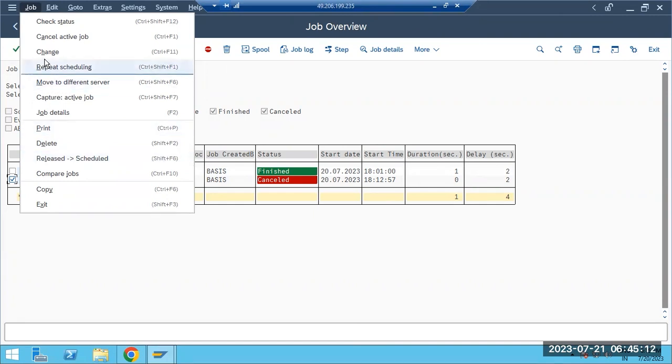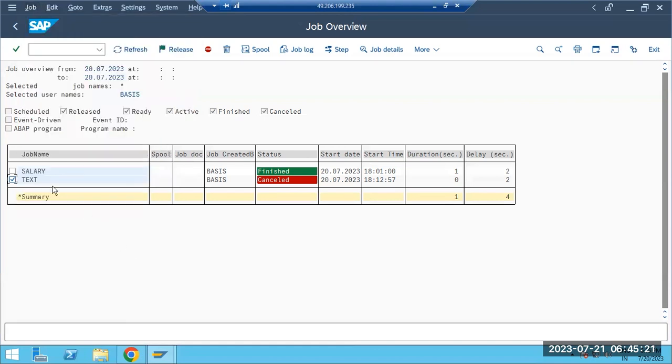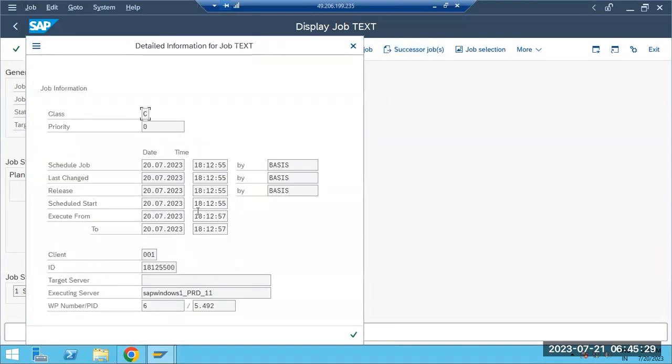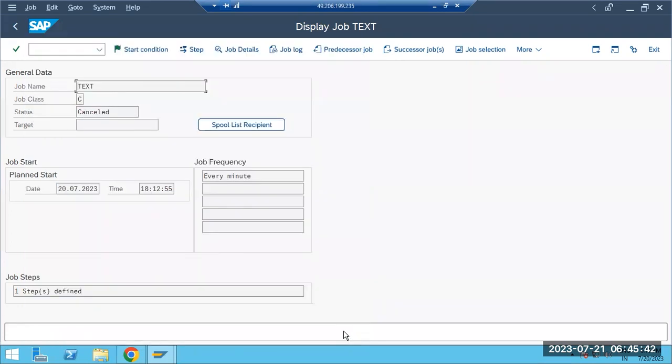You want to change the timelines, or cancel the active job. The job is running and you want to cancel, you can cancel it. Each job will take one work process. You can see here what the work process is. If you go to the job details, in the application server PRD11, work process number 6 is taken.